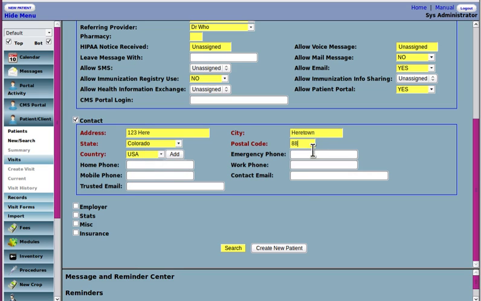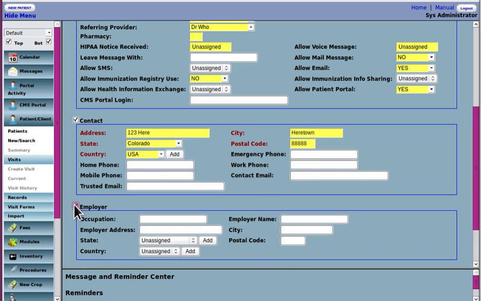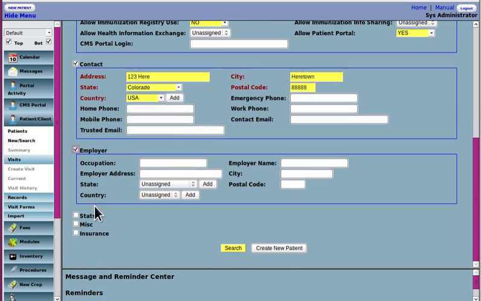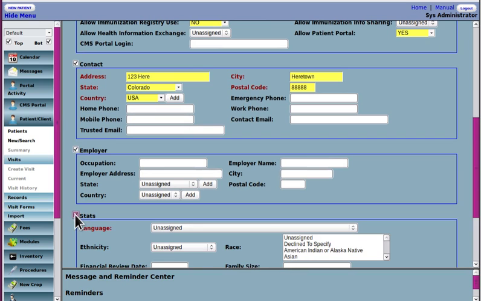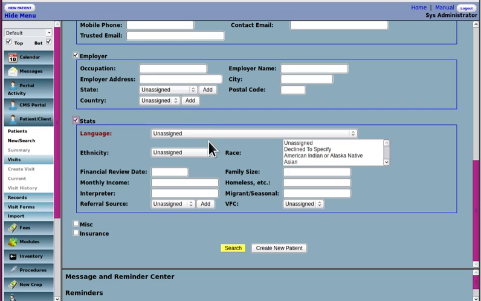Postal code 8888. If you're going to use the 9-digit postal code, go ahead and put them all in as a single block. Don't put a dash in there. Any phone numbers, any trusted emails, etc., etc. Any employer information that you may have on this person. Okay, statistics. Okay, that's right.